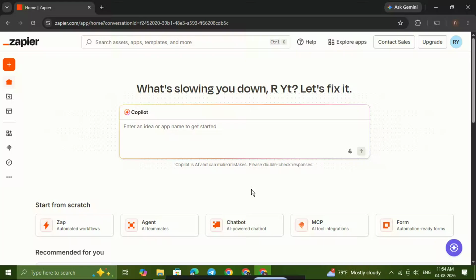If you want to upgrade to a paid Zapier plan, you're in the right place. In this video, I'll walk you through the full process step by step so you can choose a plan, add your payment details, and complete the upgrade without any confusion. Whether you're upgrading for more tasks, premium features, or better automation control, this guide will make it simple and quick.